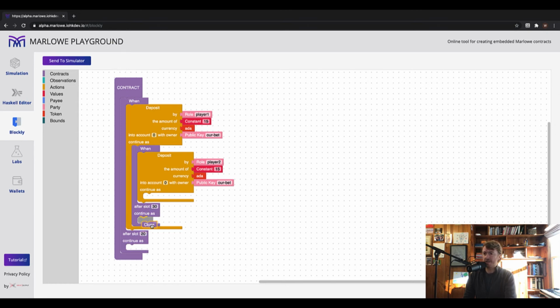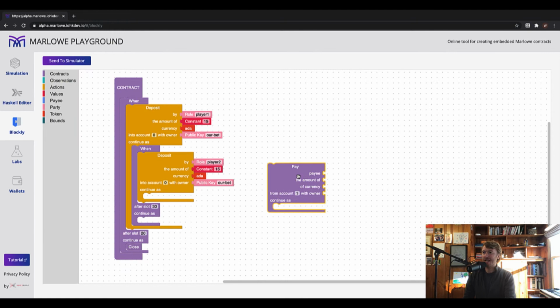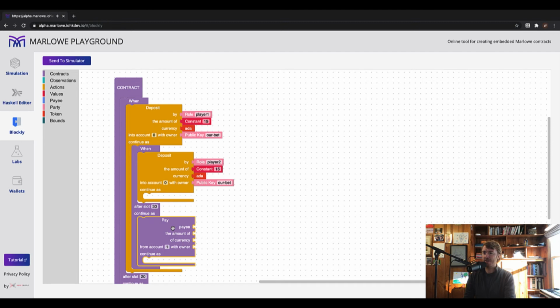Well, I wouldn't want to just close the contract, because then player 1's money would be stuck in this public key, our bet. We actually would want to pay player 1 back if player 2 never shows up. So let's look around. Let's see if we can find a way to pay. That's a contract. Cool. So what I can now do is take this pay contract and drop it here. All right. And what this is saying is, if player 2 never shows up after player 1 deposits, we're going to pay player 1 back.